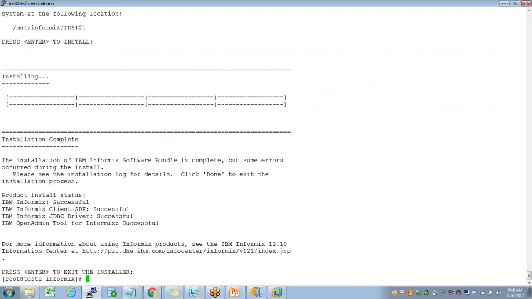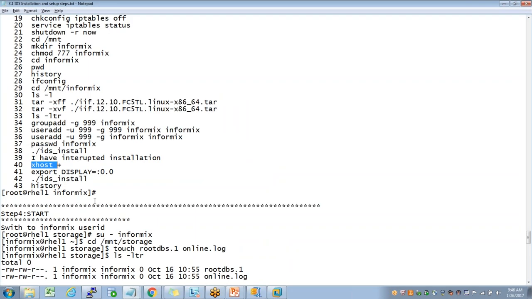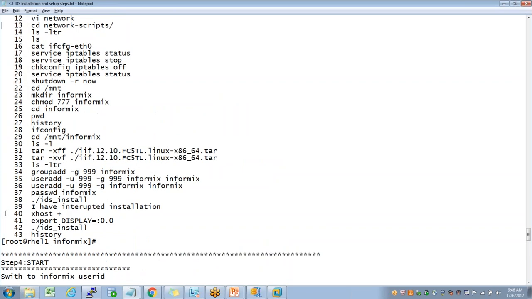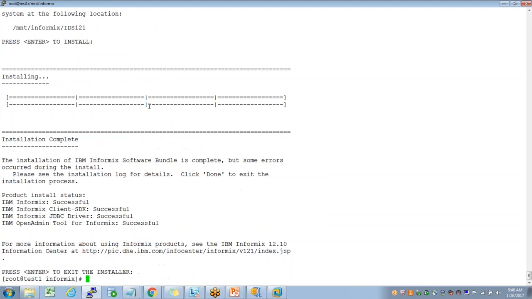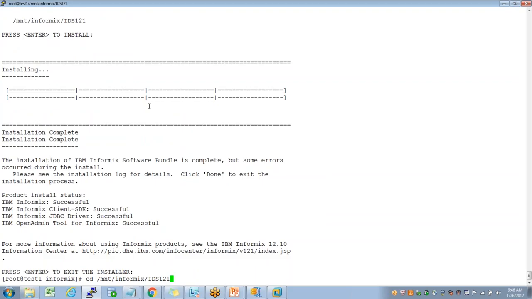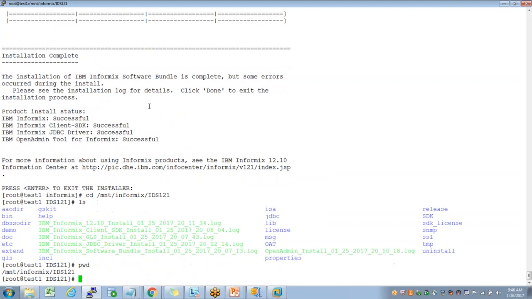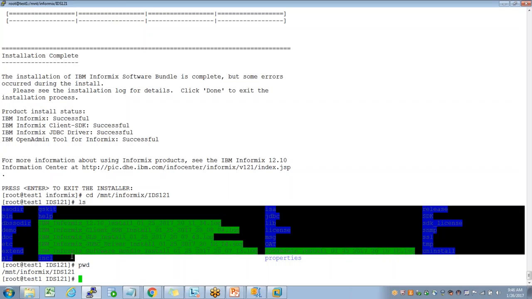Now the installation is complete. If I go with this document here, the responsibility of root is done. If you go to cd mount Informix IDS121, you see a bunch of files installed here. These are all the files that came as part of the installation.